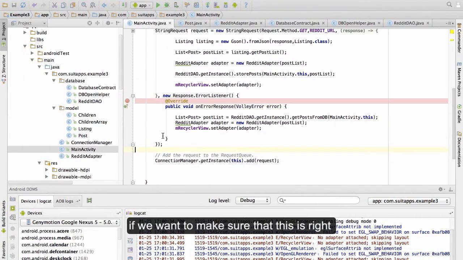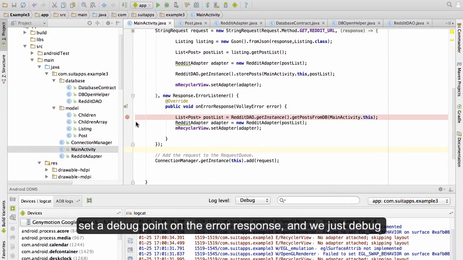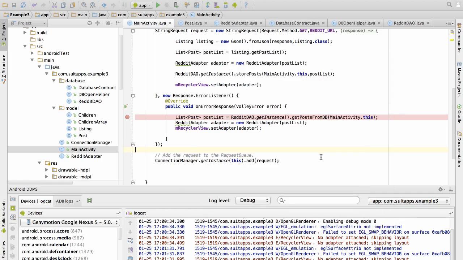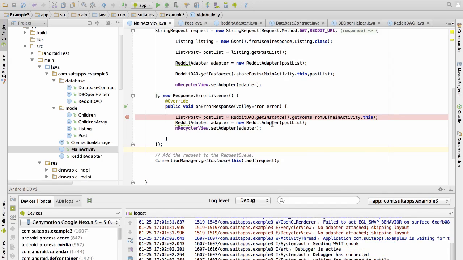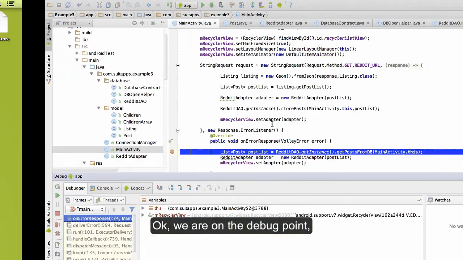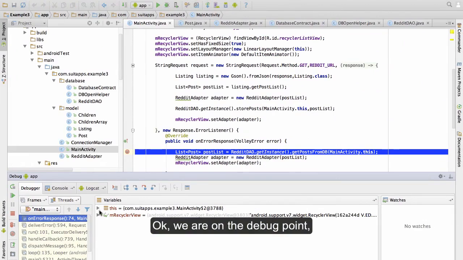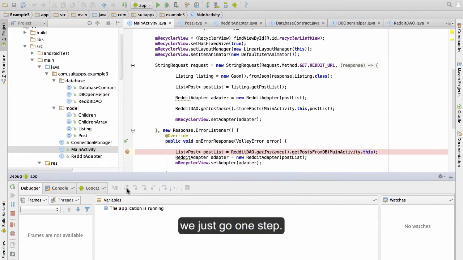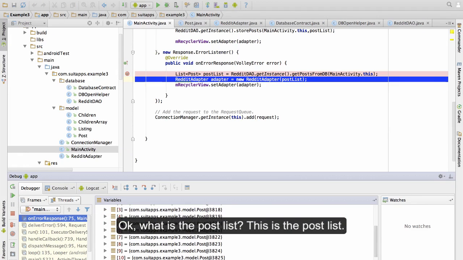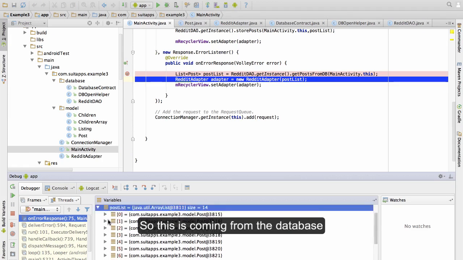If we want to make sure that this is right, we just can set a debug point on the error response, and we just debug our application, and we can see what we are getting from the database. Okay, we are on the debug point. We just go one step. Okay, what is the post list? This is the post list. So this is coming from the database.